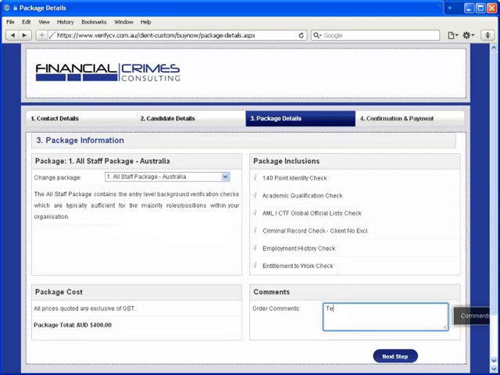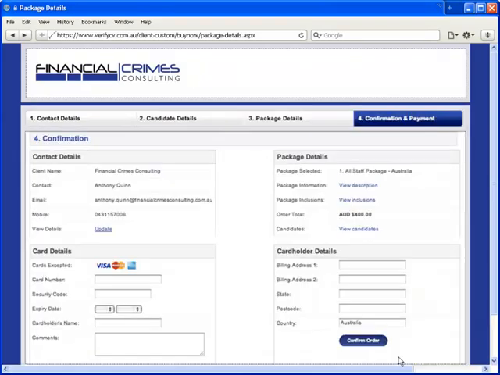Once you have selected the right package, click the Next Step button, which will take you to the Confirmation and Payment screen. In this screen, enter the credit card details and those of the card holder, and click on the Confirm Order button, which will initiate the background checking process.